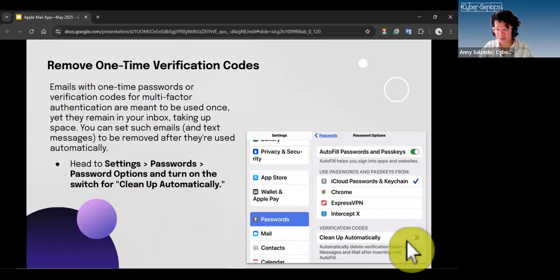It should be green when it's activated, and essentially it will delete verification codes that you received either in messages or via your mail application. That is kind of nice because you don't have to worry about deleting these things that otherwise have no other use once you use them to verify your identity.